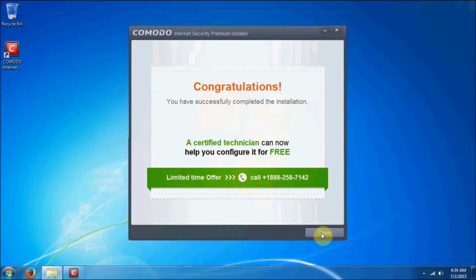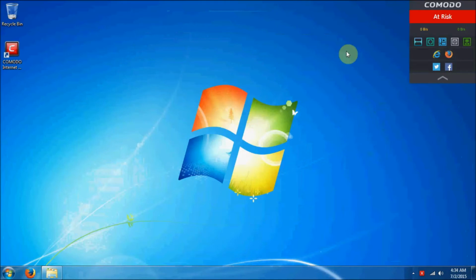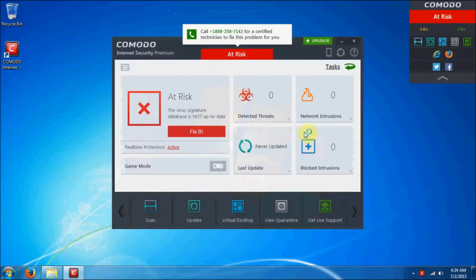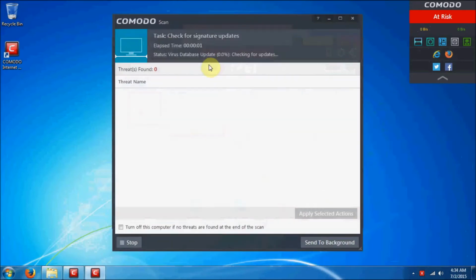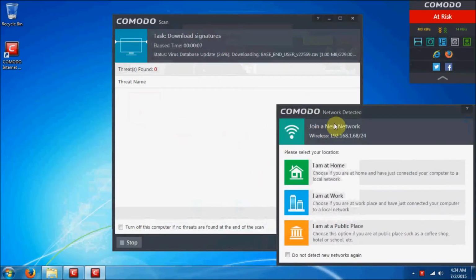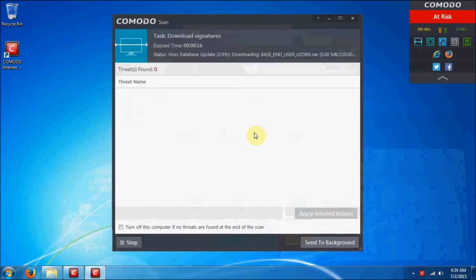Here we go, and it's complete, so we're going to close that now. There we go, and it also provides you with a widget at the top. So we're just going to bring up the main window now. The first thing we're going to do is click the Fix It, because it needs to scan as well as download the latest features and functions. When this pops up, we're going to set this at home. I'm at home. There we go. And now we're just going to wait for it to finish installing the updates.